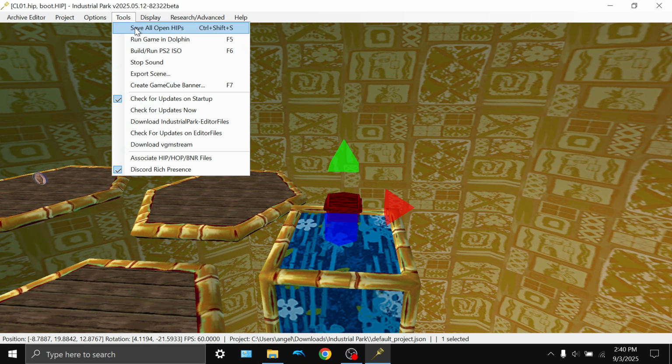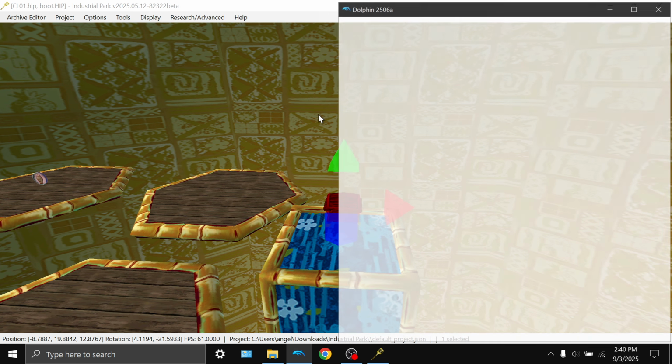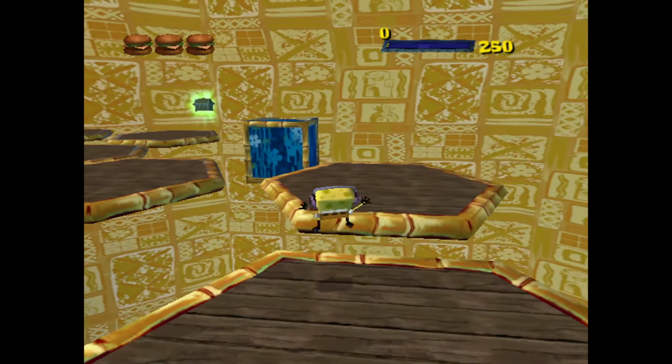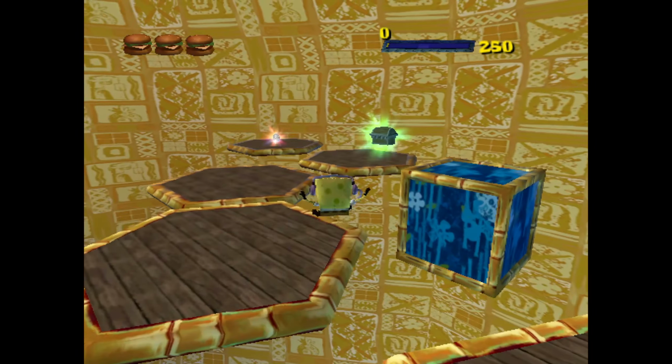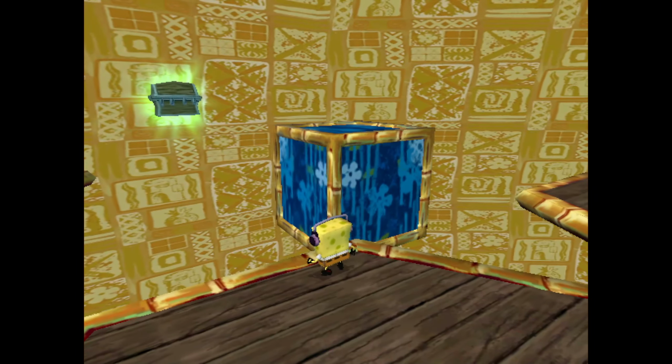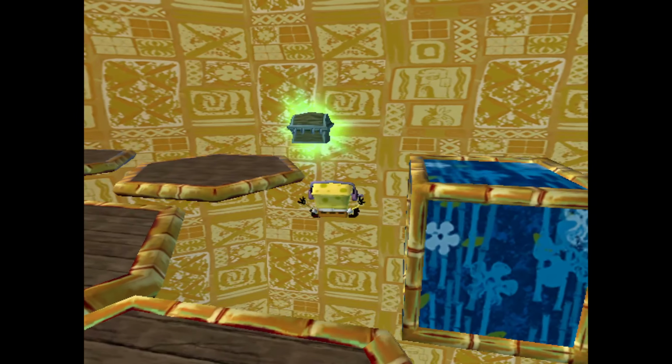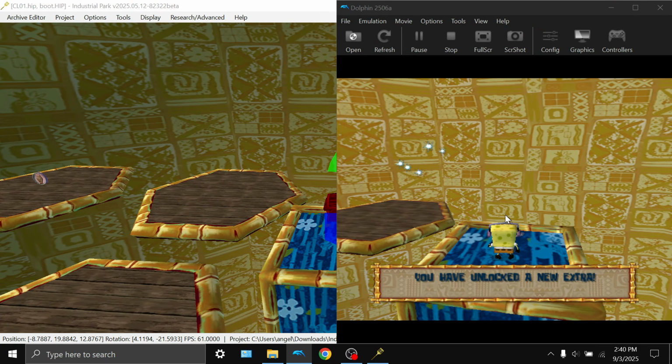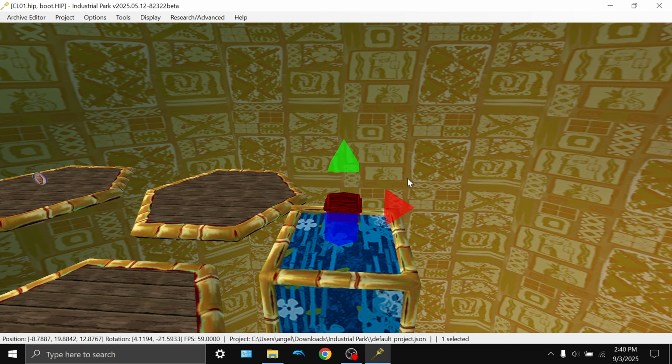So let's run Dolphin. Let's see how it moves along. See if it works. Oh, wait. No. It's not moving with the platform. Why? That's because we need to mount it, actually.